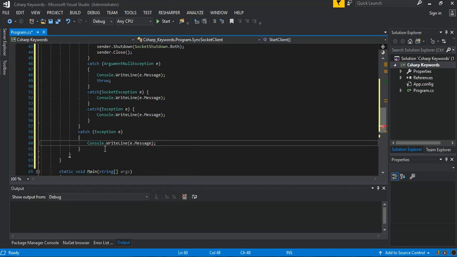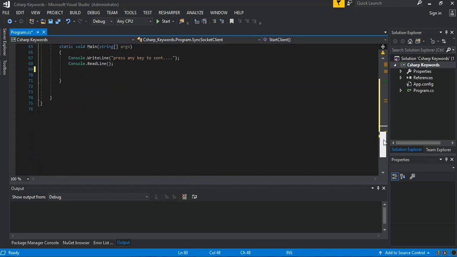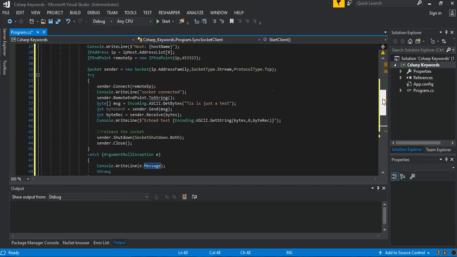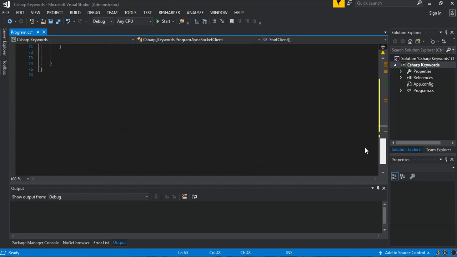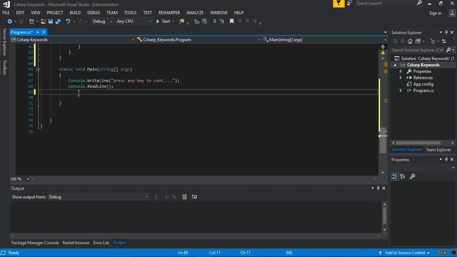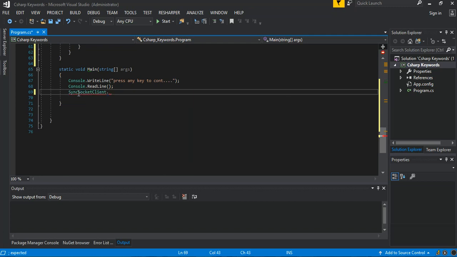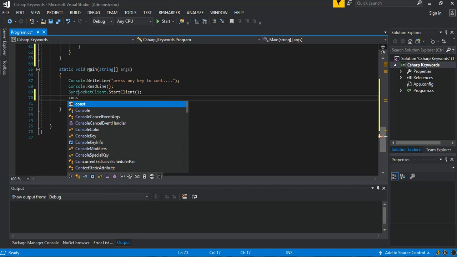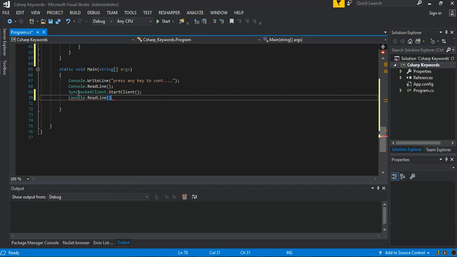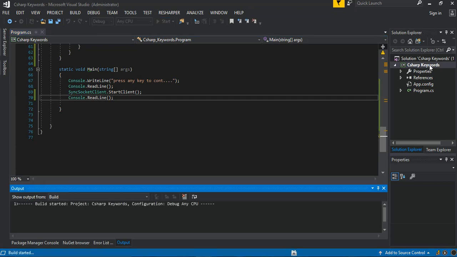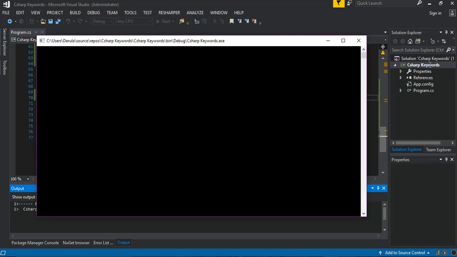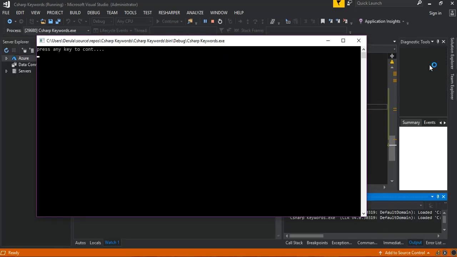So we come to the Main here, and if we try to run it, we will get errors definitely, but we continue anyway because we don't have the server. So we can say SynchronousClient.StartClient, then Console.ReadLine. So we press F5 to see what comes out of it. Then we press any key to continue.